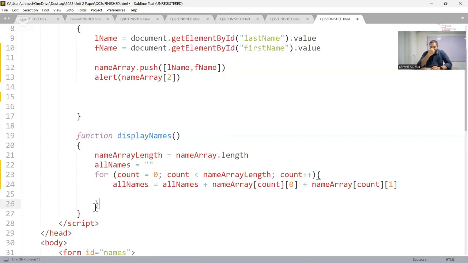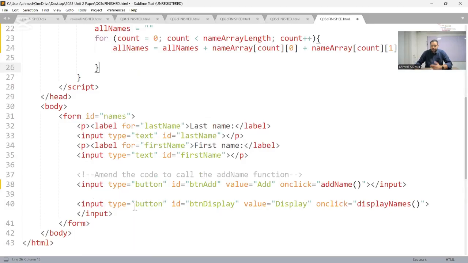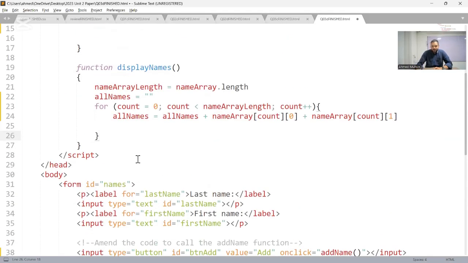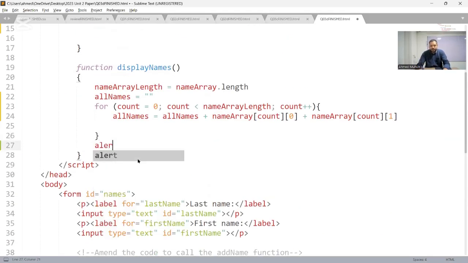When it comes to an end, I want to show these values on my screen. So I'll use an alert. Because there is no blank paragraph here for me to put it inside, I'll say at the end of this for loop, alert the names for me. Who has the names? Variable allNames. Okay, so shall we see if this is working? Let's see if this is working.